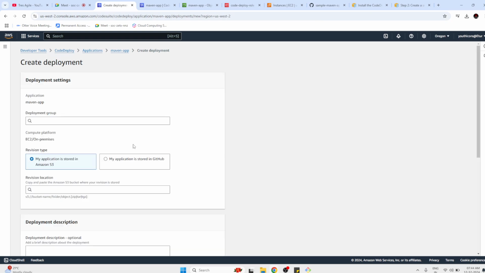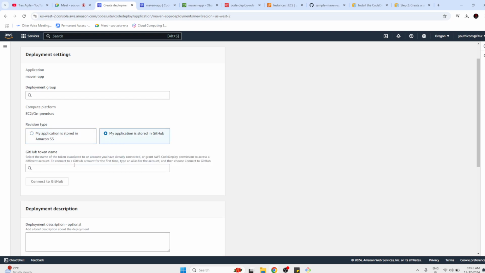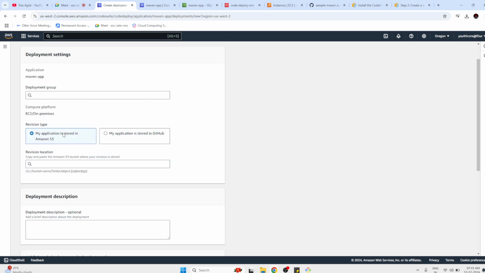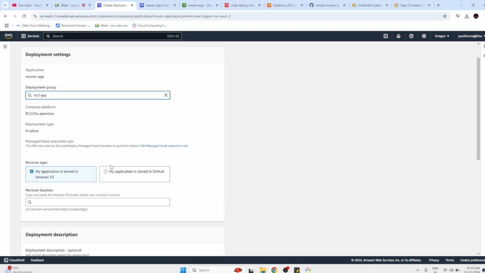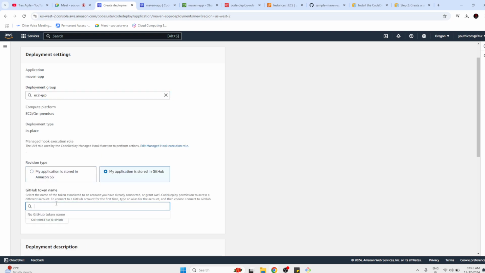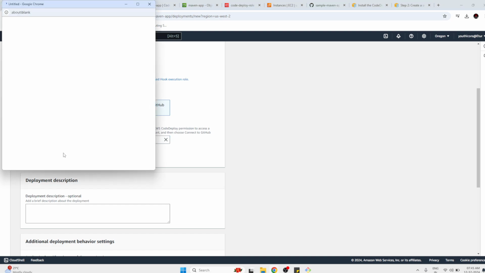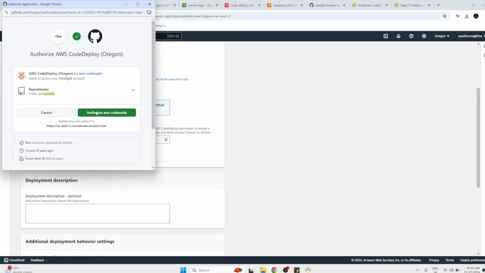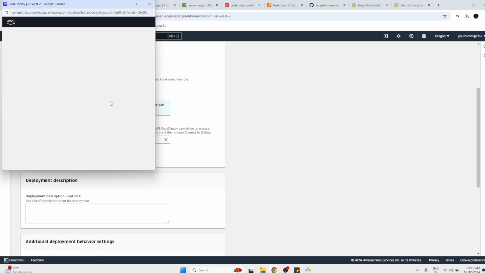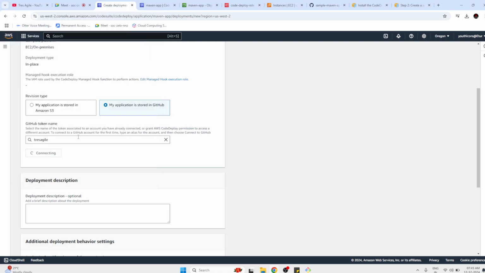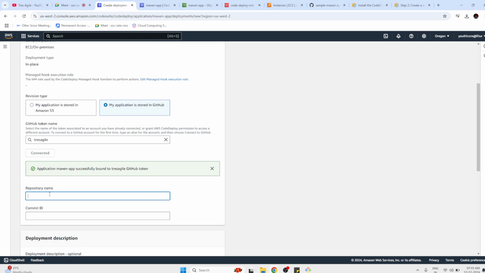Create deployment. So here the application is stored in S3. Here let's try to connect. Sorry, let's first give this. Try to connect to GitHub. Why is the option not coming? Select the name of the token associated with the account you control, then choose to connect to GitHub. Let's connect to GitHub. Authorize, yes. I'm connecting to my GitHub. Confirm. Yeah, it's connected.